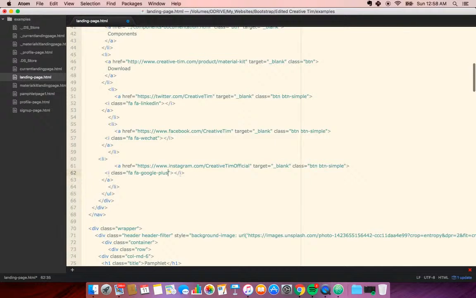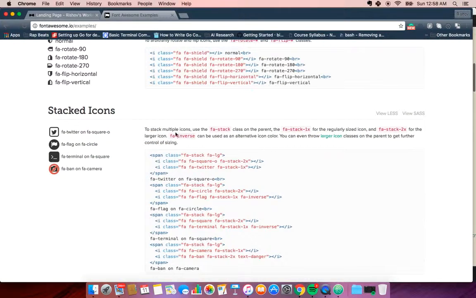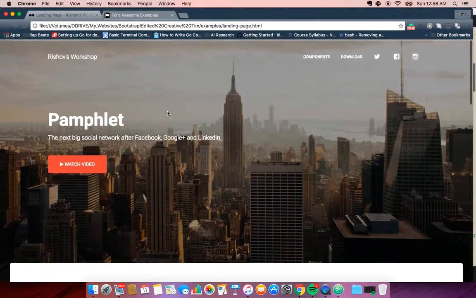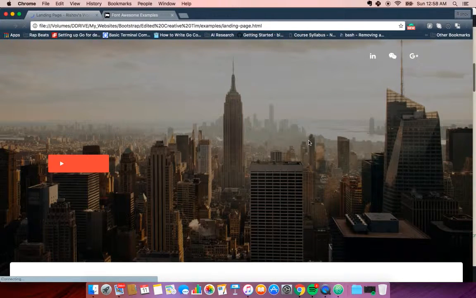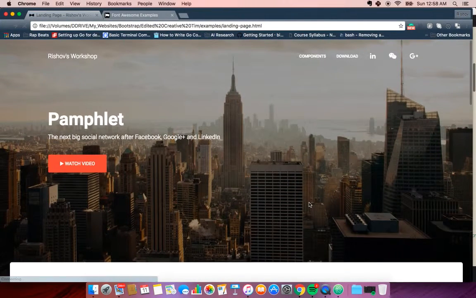Now if you hit Command S on Mac, and Control S on Windows, that saves the document. And now if you go onto our page on the web, you press the refresh button and watch what happens. Check that out. We have a LinkedIn icon, we have a WeChat icon, and we also have a Google Plus icon.